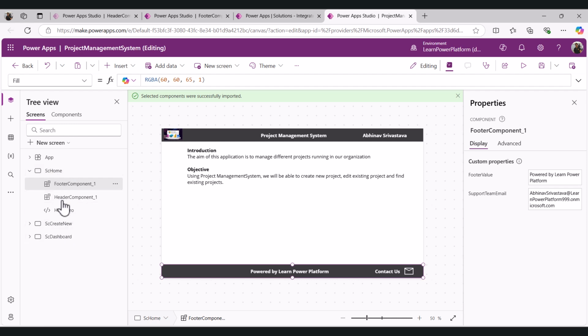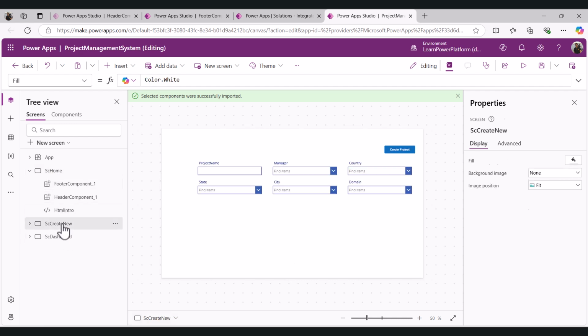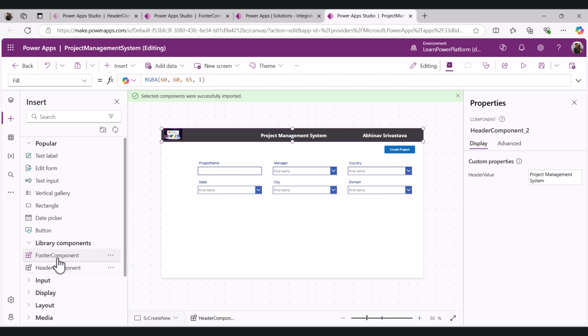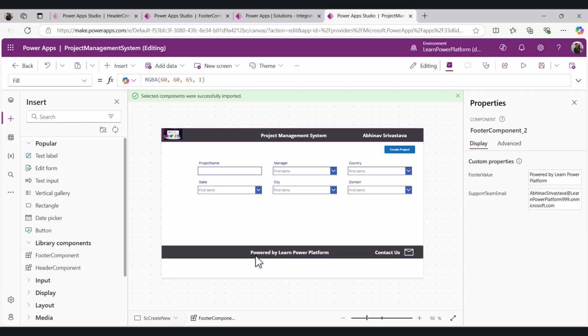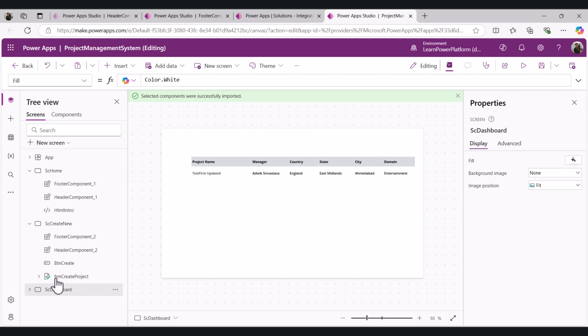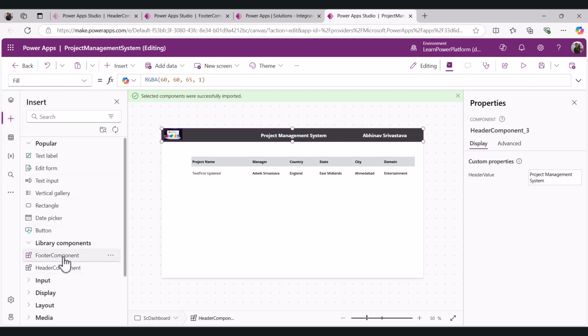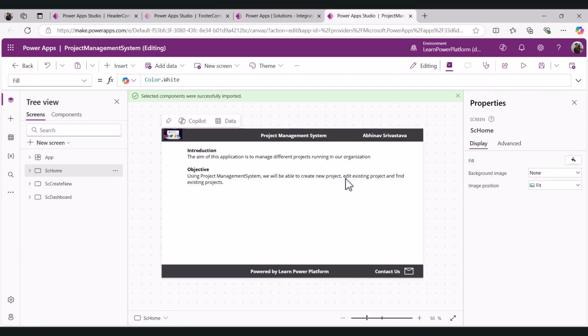Now if I want to add the header and footer components to my next screen, I have to do the same process. Just click on this screen, go to Insert, header component, footer component. Same for this screen also. Just click on this screen, go to Insert, header component, footer component. See how easy it is. So now the header and footer components have been successfully added to all three of my screens. This is the way to consume component libraries inside an app.